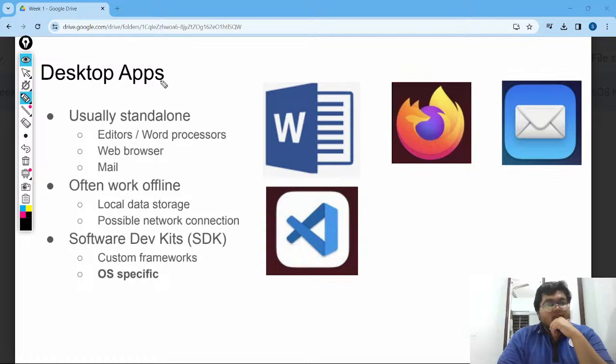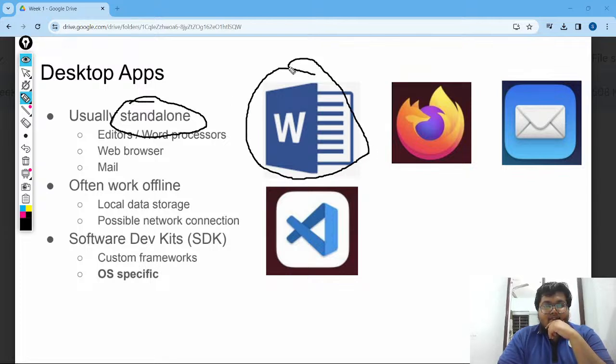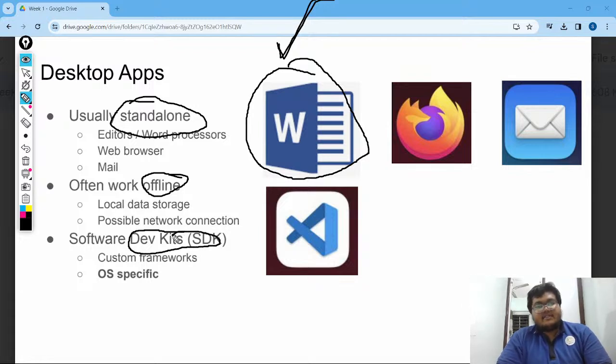Okay, so what are desktop apps? Usually standalones. I guess that means a file or an app in itself is enough to do the desired tasks. They work offline. And software dev kits. Okay, SDK. What is software dev kits?